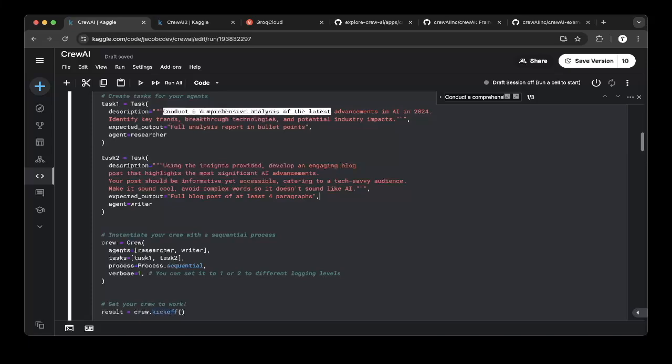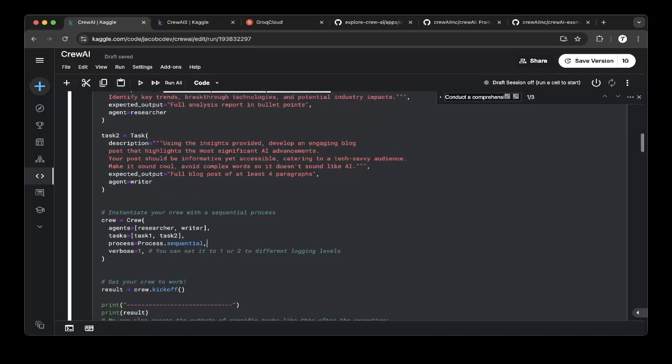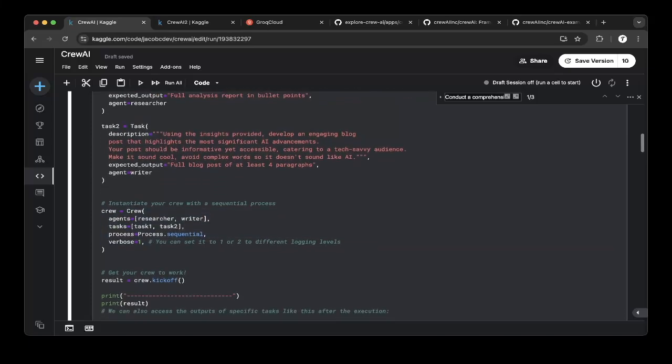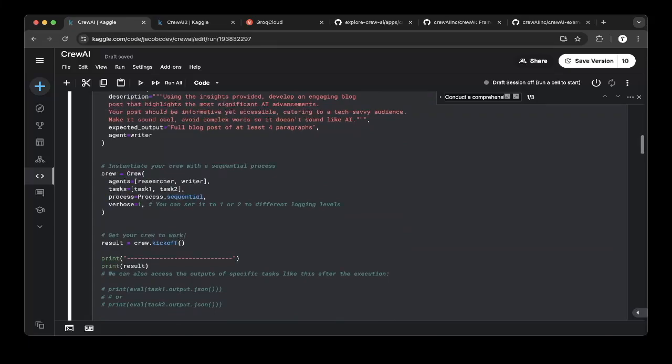So the process is sequential, which means that we have two agents and two tasks. The tasks will be completed by those agents in order, so the output of task one will be the input of task two. That's how they run in sequence. And after that, we build a crew. So this is what we want to run. And after that, we just do a crew kickoff, so you get the results.